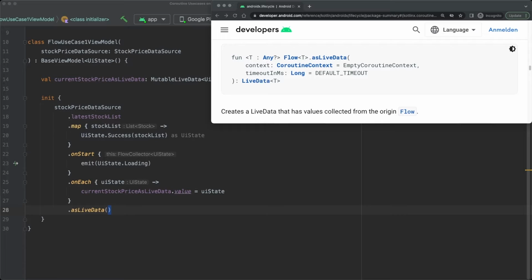In our view model here, the origin flow is the one we get from the latest stock list property of the data source, which is a flow of a stock list. However, the map operator returns a new flow that is a flow of UI states, and therefore asLiveData creates a LiveData object that emits UI state objects.